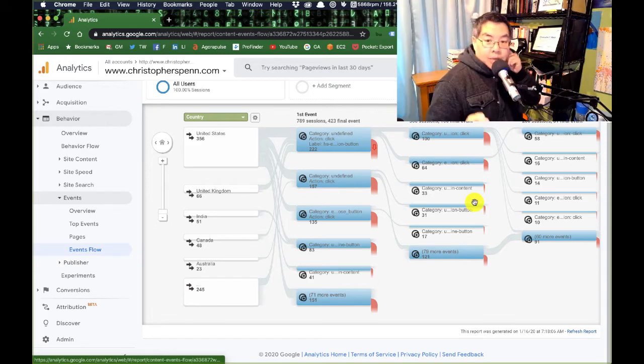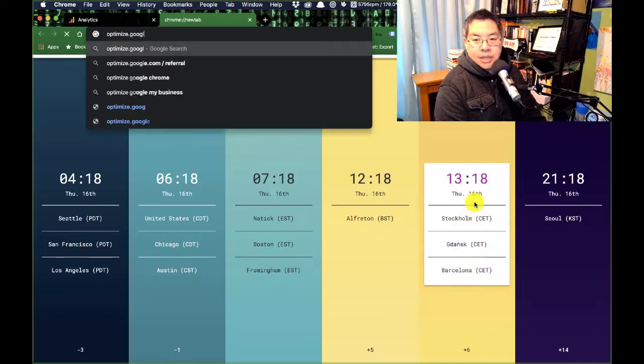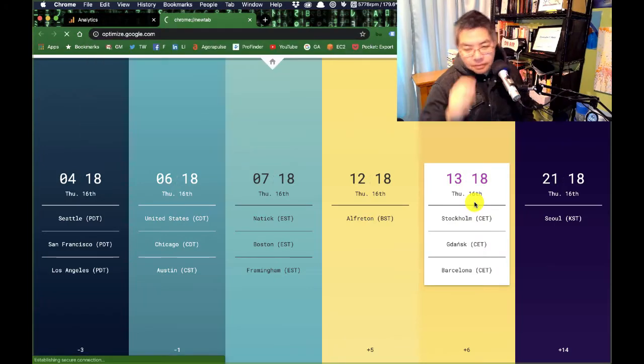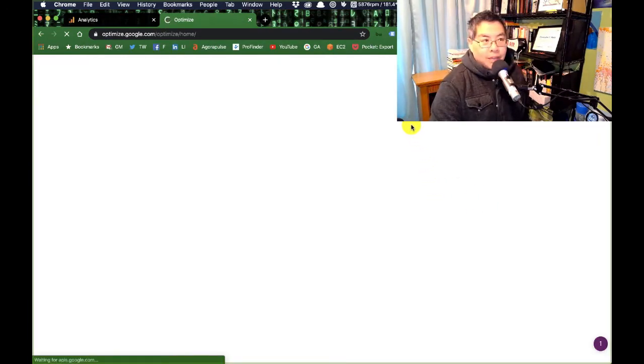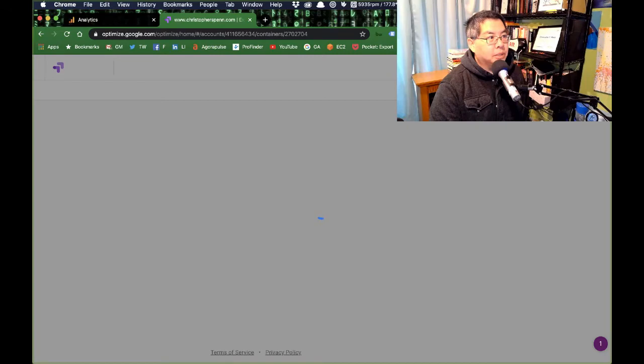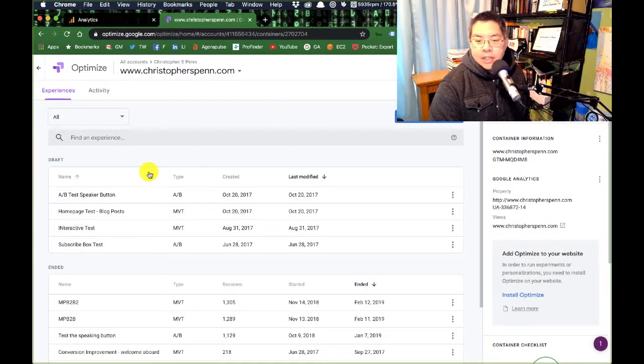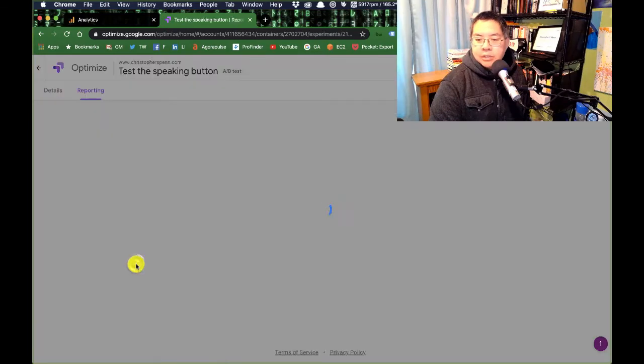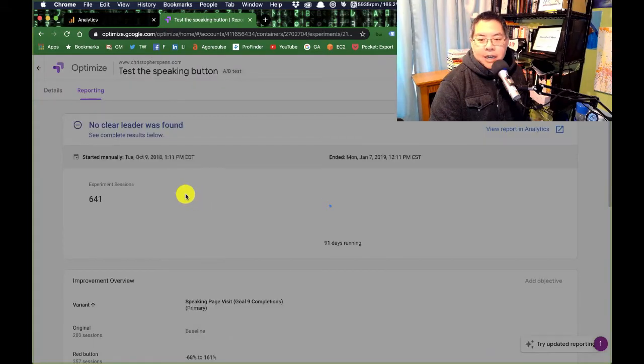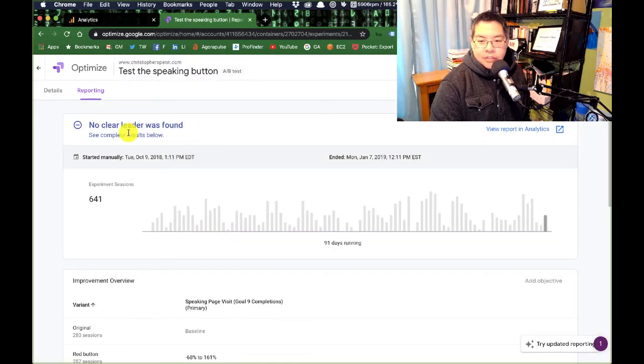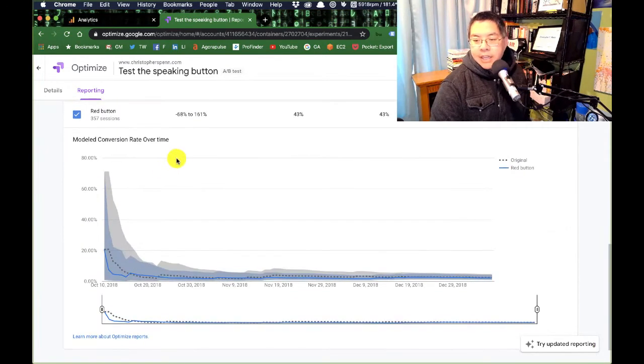What you really want to be looking at is Google Optimize. So if you go to optimize.google.com, it's part of the Google Marketing Platform. It's free of charge, so it should be easy for you to get started. And you can see here, there are different tests that you can run to set up A/B testing on different interface elements. And sometimes you'll get a winner. Sometimes it'll say no clear lead was found. And you'll get nice statistics.